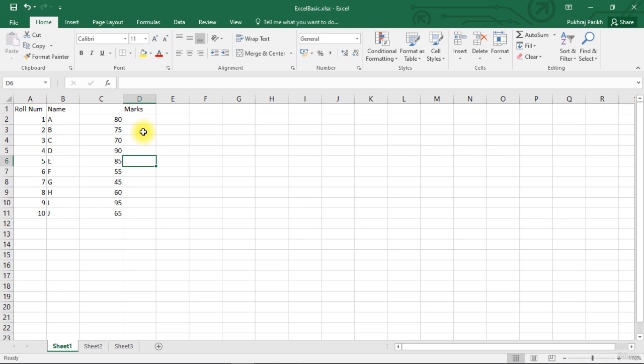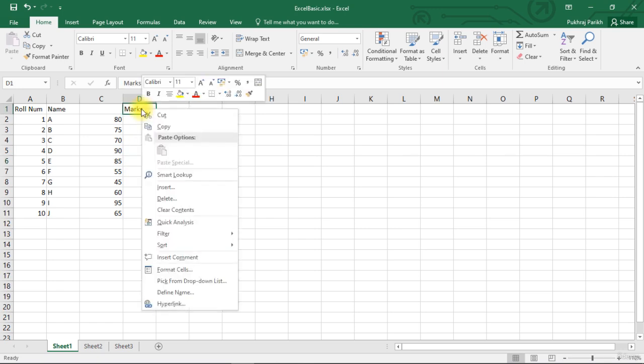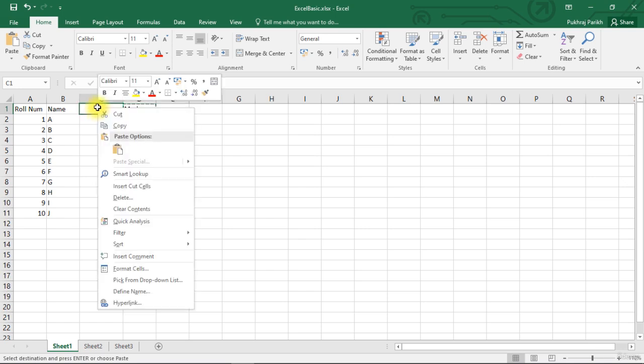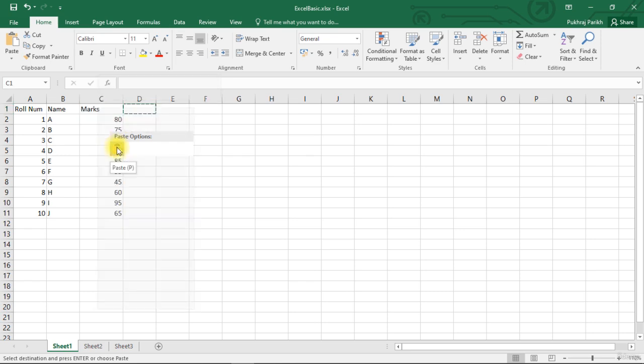There are two other ways of cutting and pasting. One is right-clicking on the cell and selecting the Cut option, and then right-clicking on the destination cell and selecting the Paste option. But the fastest way of cutting and pasting is using keyboard shortcuts. Keyboard shortcuts are used to increase work efficiency.